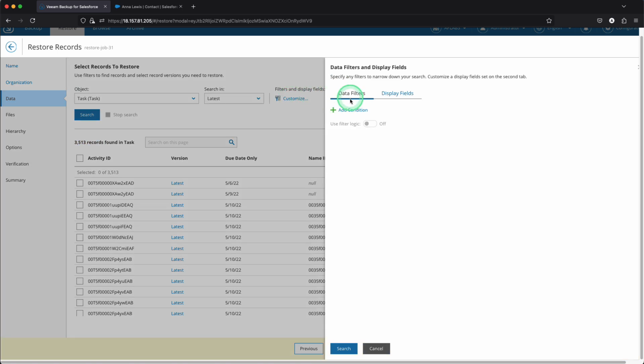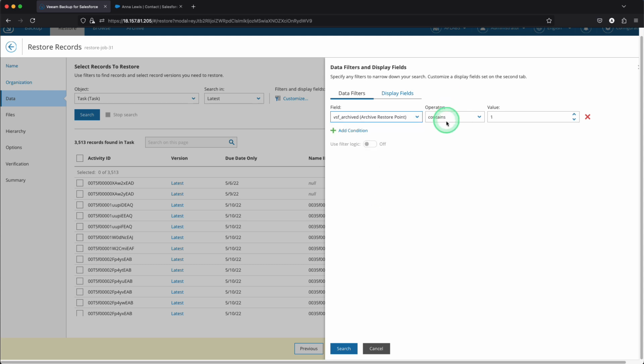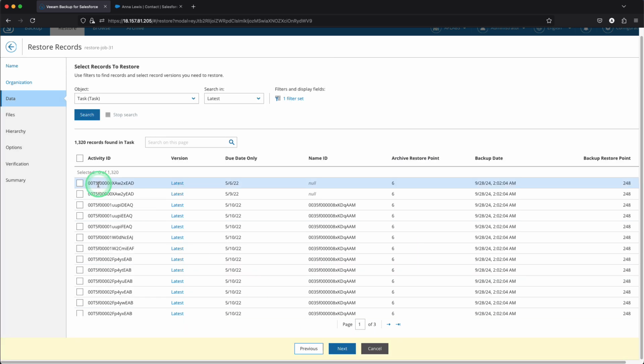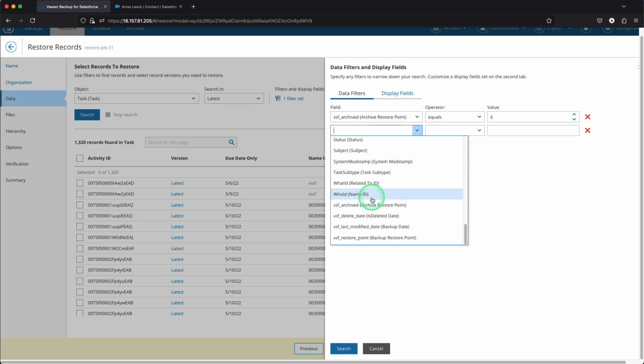Remember, my archival policy had session ID number 6. Let's create a data filter with this number to show only tasks processed during that session. Here you go, 1300 tasks. I'm getting closer. Next step, I'll apply an additional filter using the name ID of the contact in Salesforce, which I noted a few minutes ago.